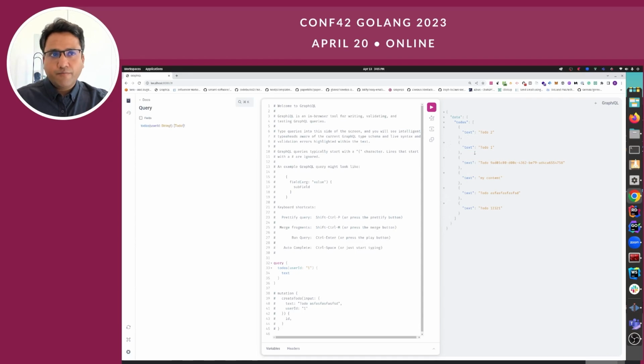Now we can see that the information coming from the backend is exactly what we are asking for. So this is one of the major advantages of GraphQL.